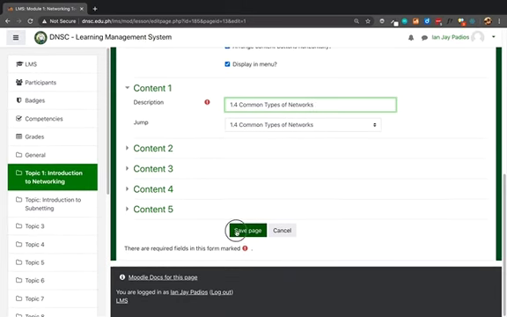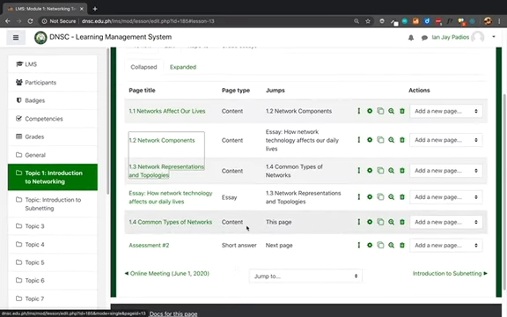So okay, that's the reason why it is much easier to encode all the content and the questions first before configuring the jump, so that you will not get confused on the track of your lesson.